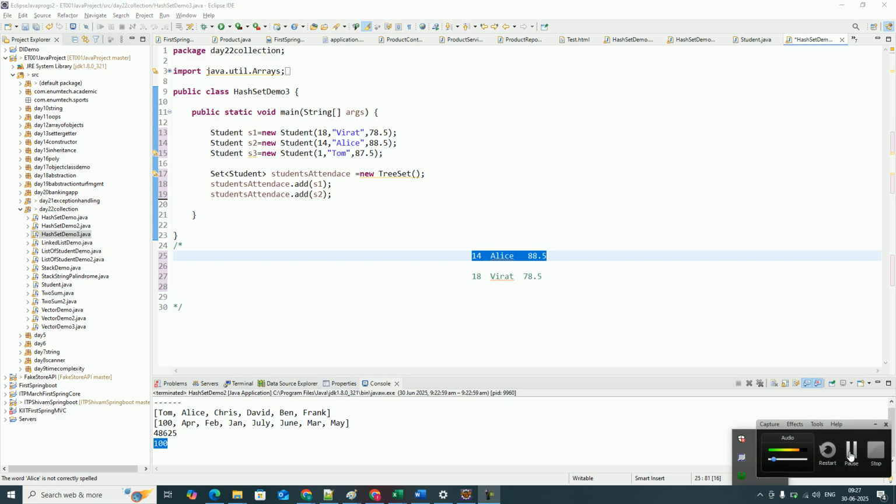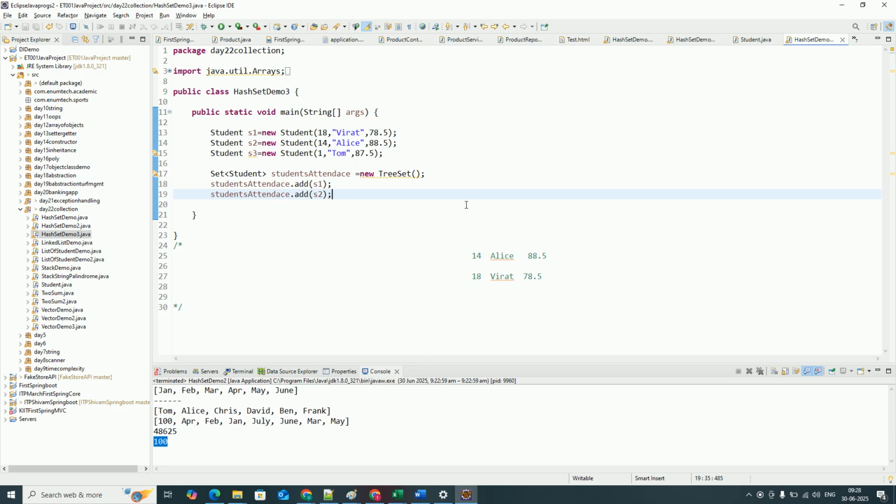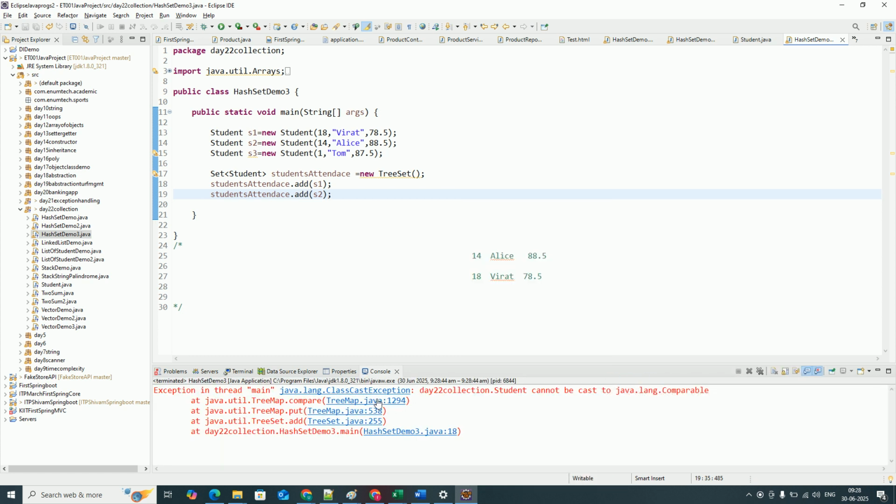So you will need some comparison mechanism to compare, right? Because now if I add S2, it will fail and throw an exception that it cannot compare the objects. When I run it, it will fail. See what it is telling. I cannot compare. There is nothing to compare them. So should I compare them based on their roll number, their name, or their percentage?